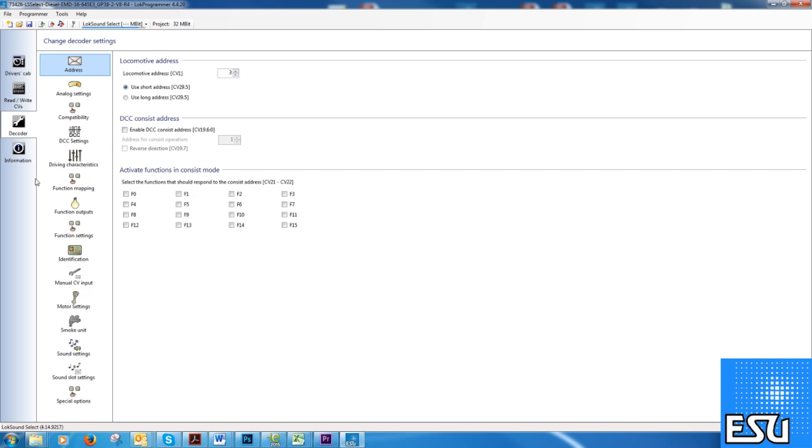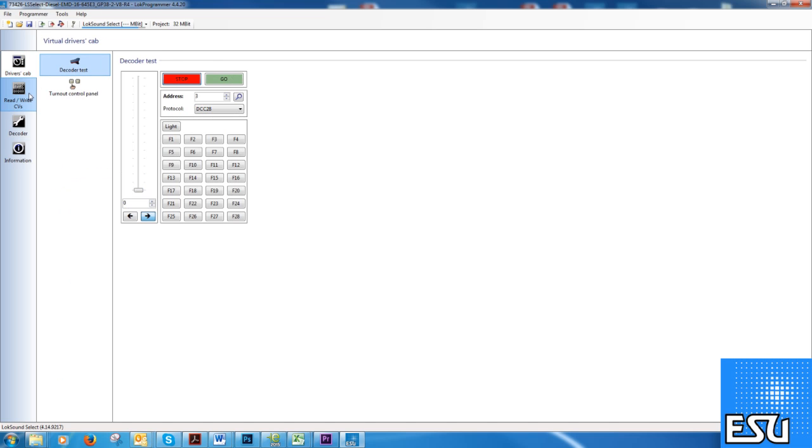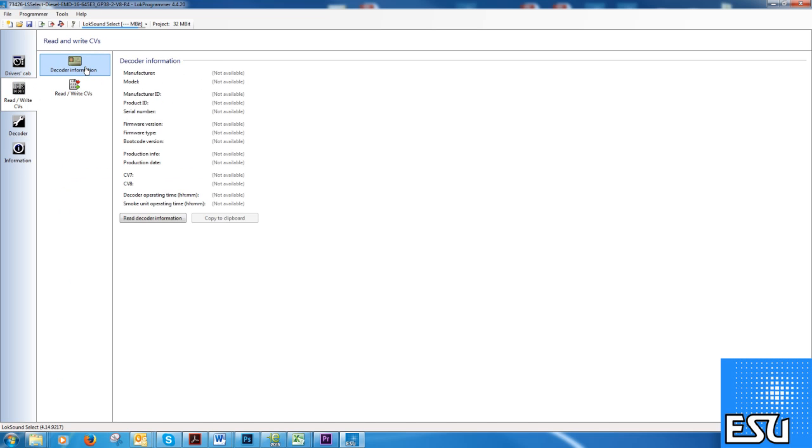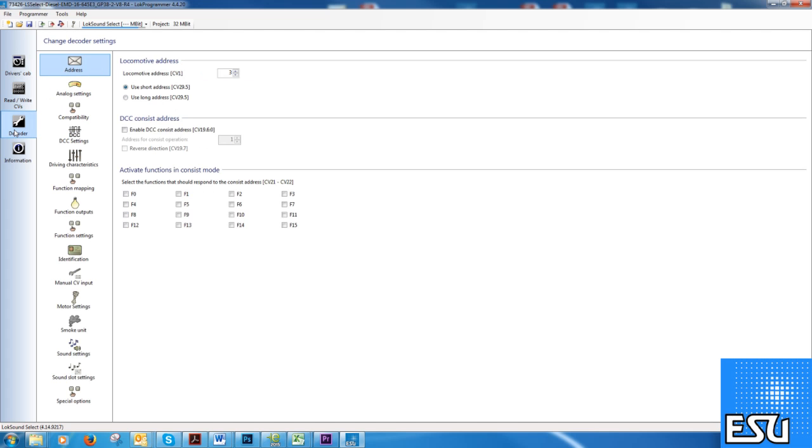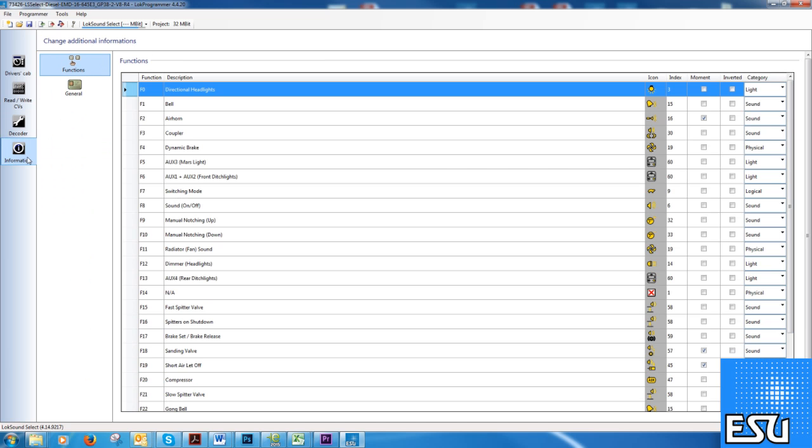So when you open up a Select, this is what you're going to see. Now you still have your driver's cab, you still have your read and write CVs and information and all that. None of that's changed. But now you have two more menus. The one that's going to be used the most is the decoder menu. We'll come right back to that. The next one is the information panel.